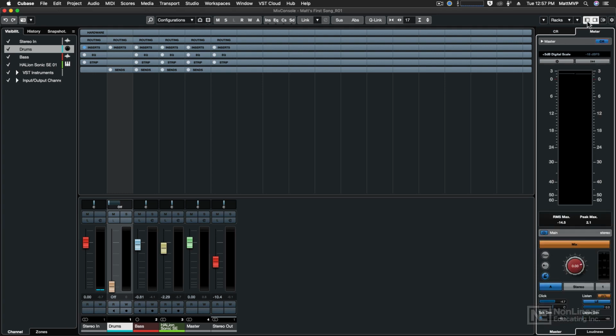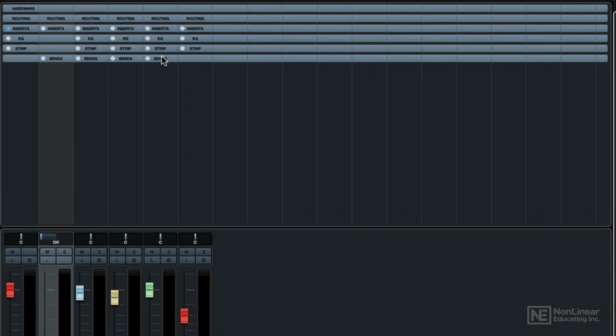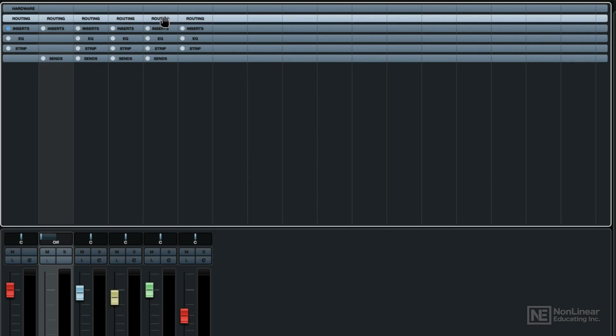In the left zone, you have things like the visibility tab, the history, snapshots, and then there's a separate setting for channels and zones. And I'll get more into that in just a moment. But the real work in the MixConsole typically happens in the mixer that's down here at the bottom with the faders, as well as the associated parameters of those channels, which are known as racks. Each one of these racks can be opened simply by clicking on one of them.